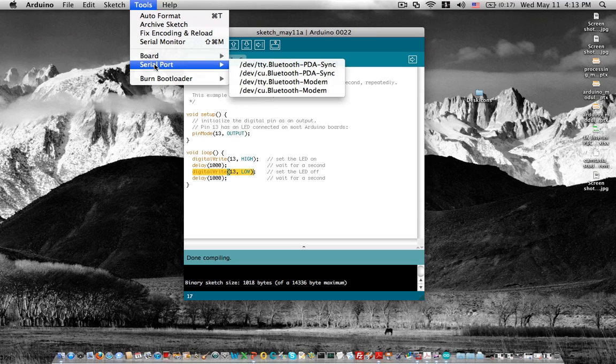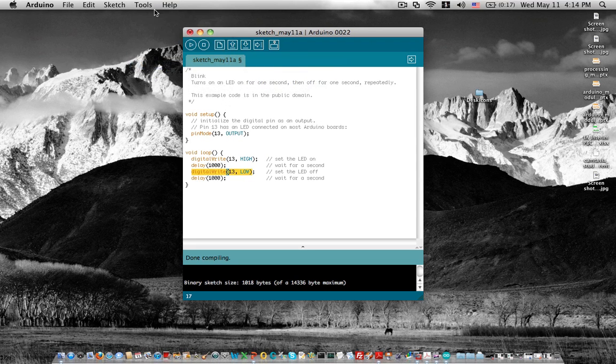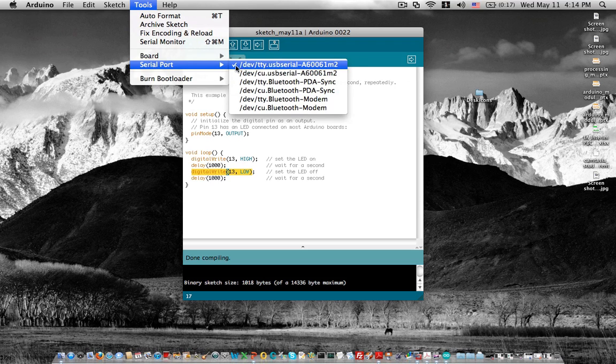So once I insert it, what is going to happen is it is going to pick up the right serial port. Yes, and as you can see now there are two new ports which have appeared, and you can select any one of them. Those are the ports to which the Arduino is connected.